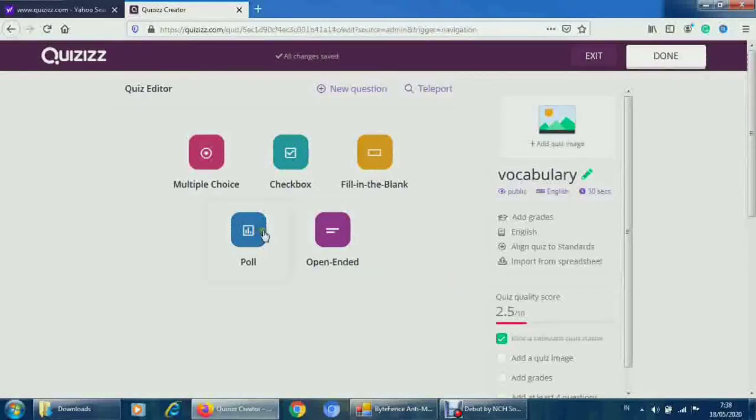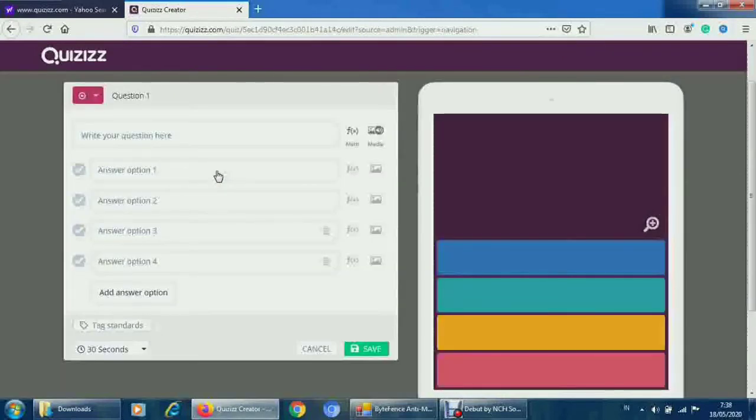And here you can choose what the answer looks like in your quiz. And here I will choose multiple choice. And here you can make your question. For example, a person who teaches at university.